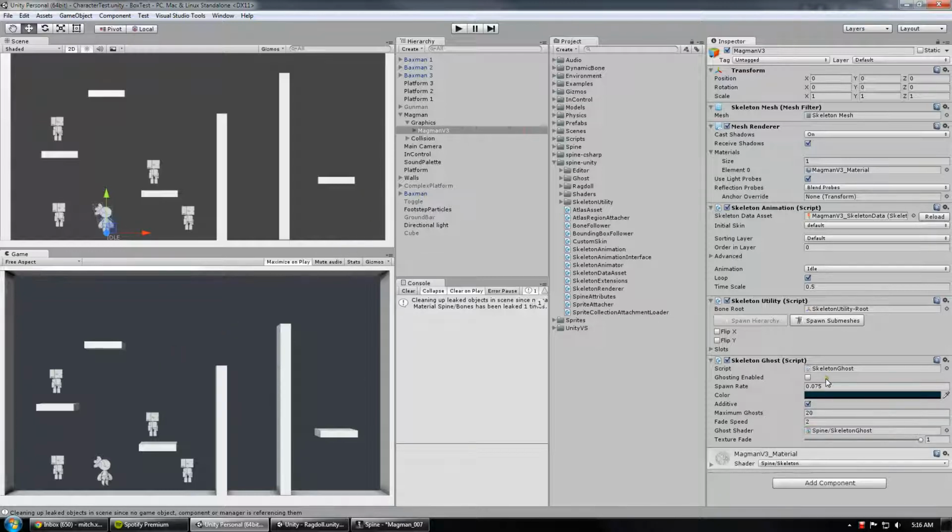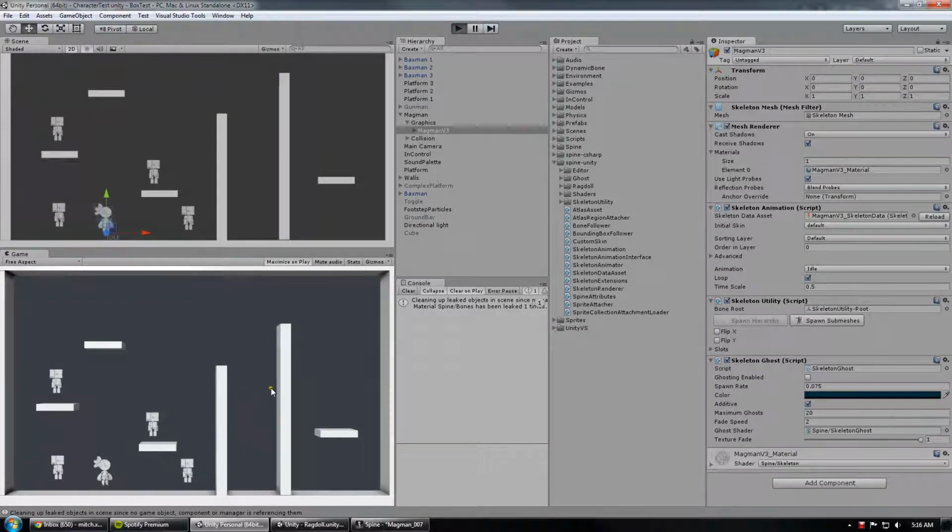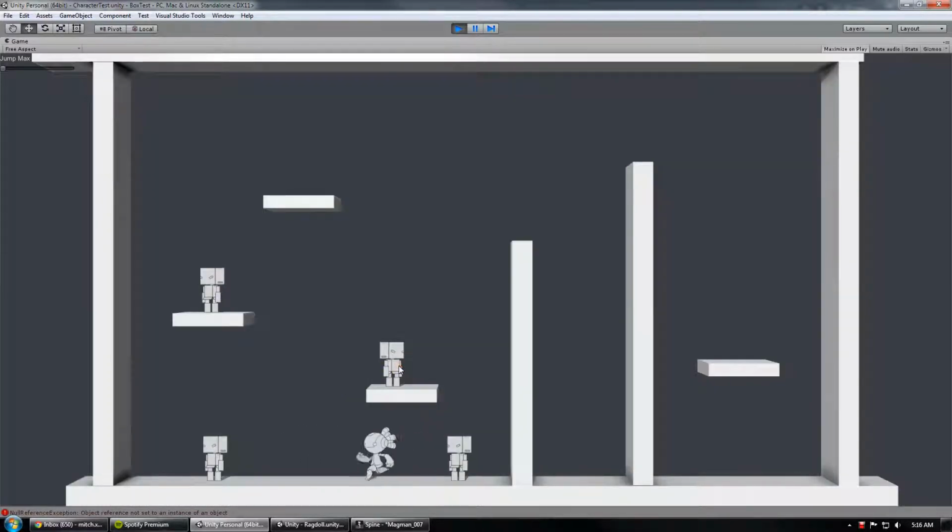So here we go. This is what this looks like with the Skeleton Ghost script and some very basic events to control when the ghost turns on and off. So you've got special attacks. There's that down attack I was mentioning earlier.